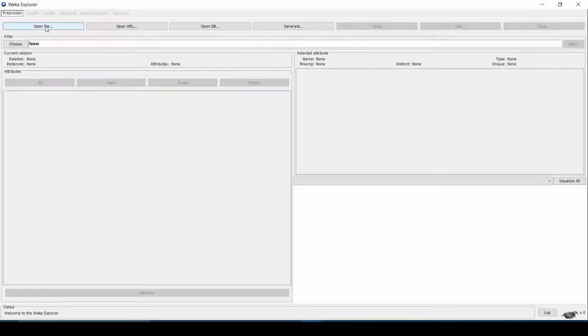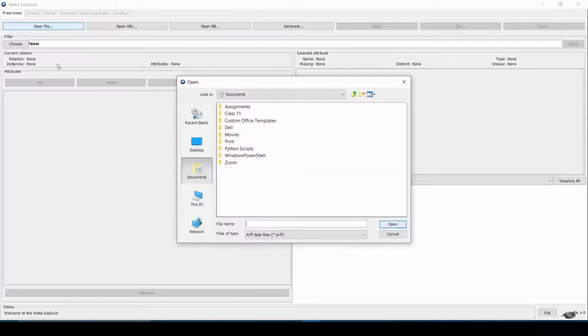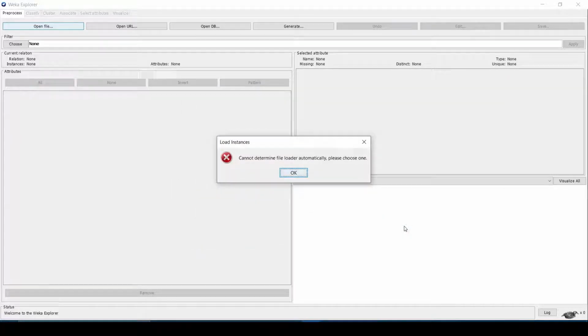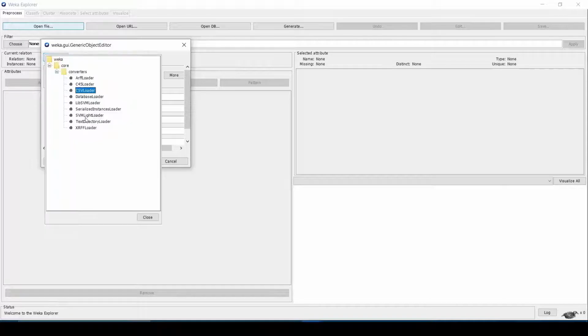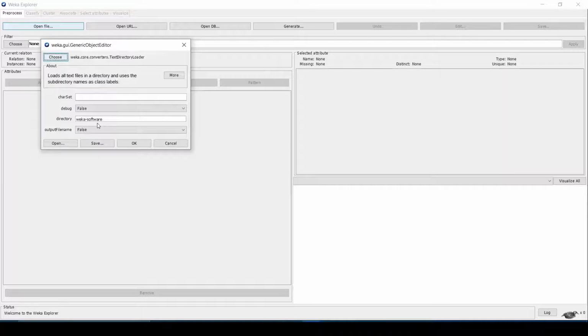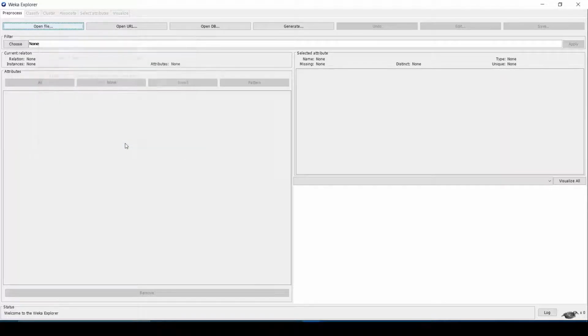So here you can see that there's a button called Open File. Click on that and navigate to the folder. So here I have the folder which is called Weka Dataset. Just click on Open. Initially you will get an error that Weka is not able to understand the kind of folder that's been selected. Just hit OK, and here we will get an object editor where we can choose what kind of text loader is required. So click on Choose, and since this is a folder containing text files, we need to choose Text Directory Loader and click on OK.